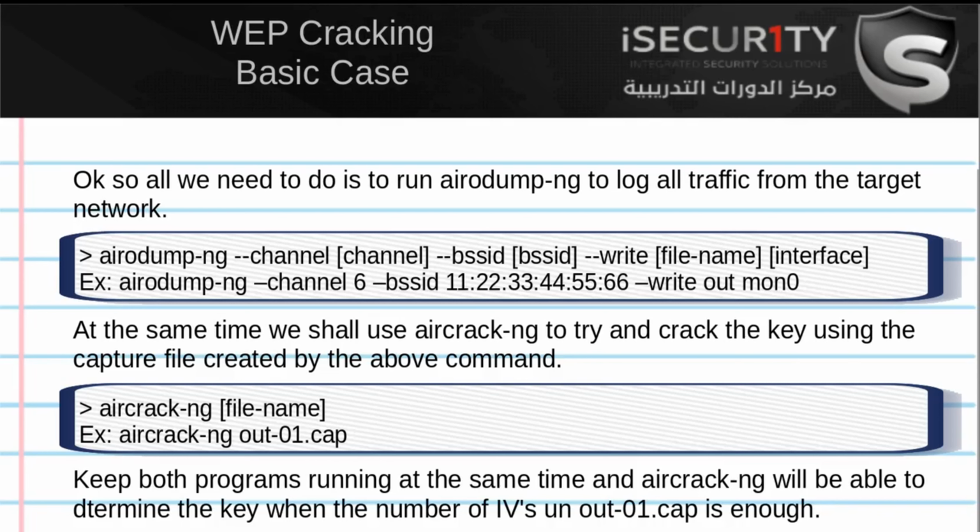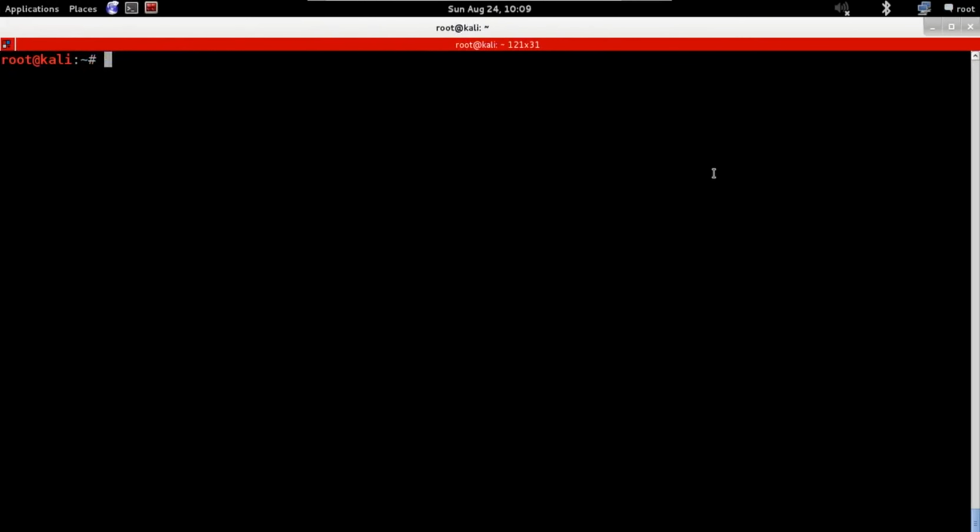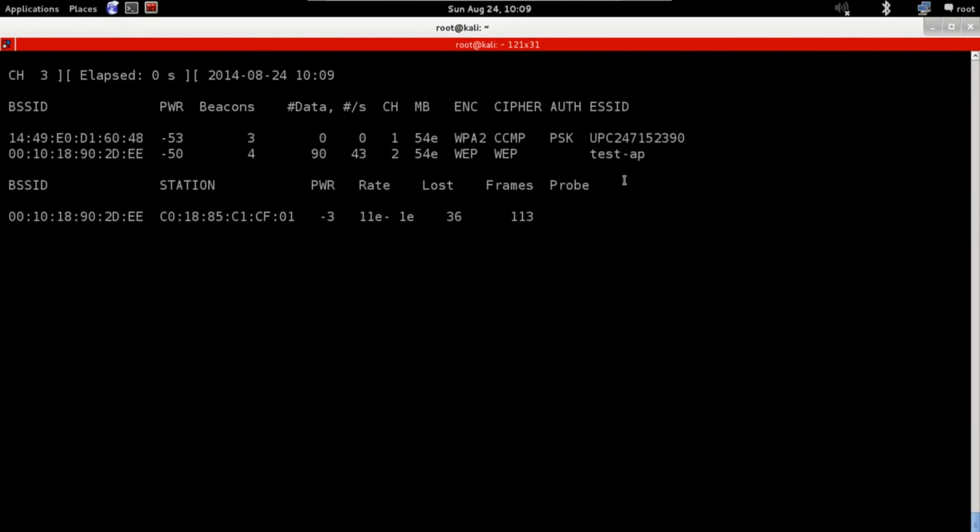Let's see the most basic case of cracking a WEP key. First of all, I have my Wi-Fi card in monitor mode. So the first thing I'm going to do now is just see all the networks that are within my Wi-Fi range, and then I'm going to target one of those networks. So we're going to go airodump-ng, just very basic. And the second network that came up is the network that we're going to do our attacks on. So it's a test AP.